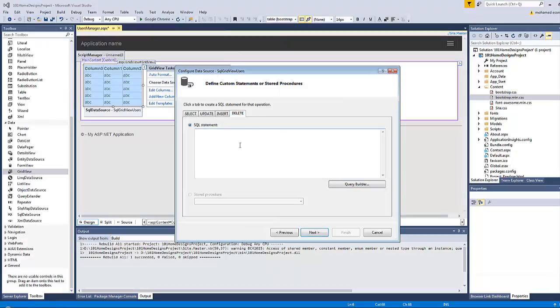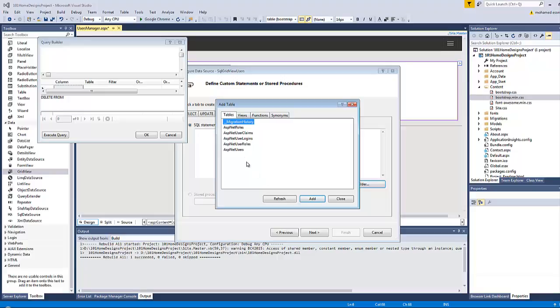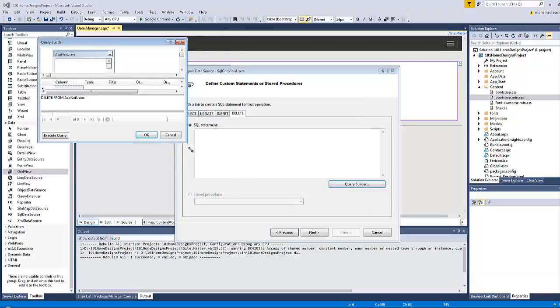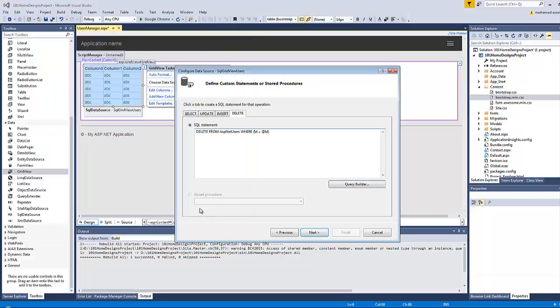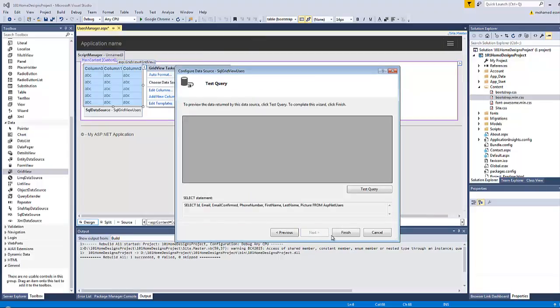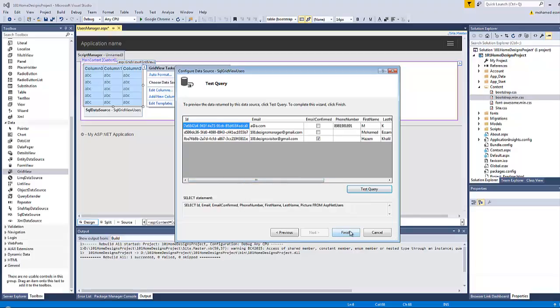Let's also write the delete statement. So the delete statement will also be on the ASP NET users, and all we have to do here is write delete from ASP NET user where ID equals @ID. So let's press OK, and let's click on next, and let's test the query. OK. So let's click on finish.